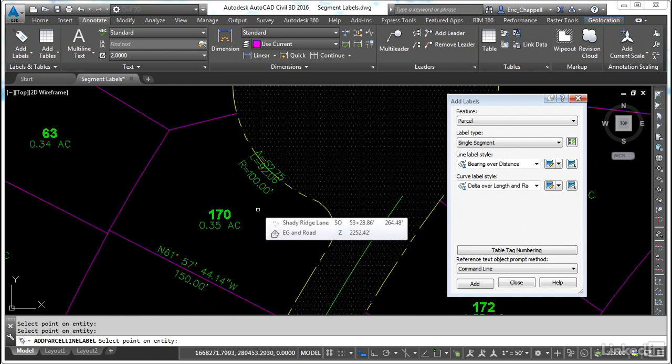In this particular label style, we see the delta represented by the triangle, the length of the curve, which is a length along its curvature, not in a straight line, and also the radius of the curve, which you can see is 100 feet. So that's adding one label at a time.